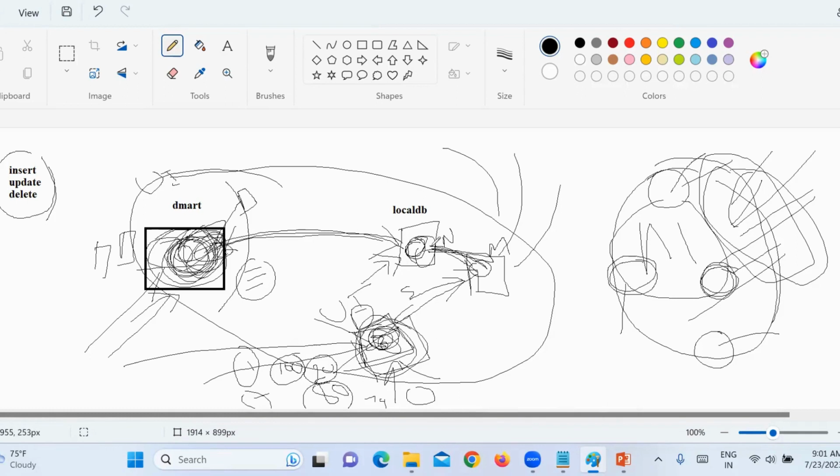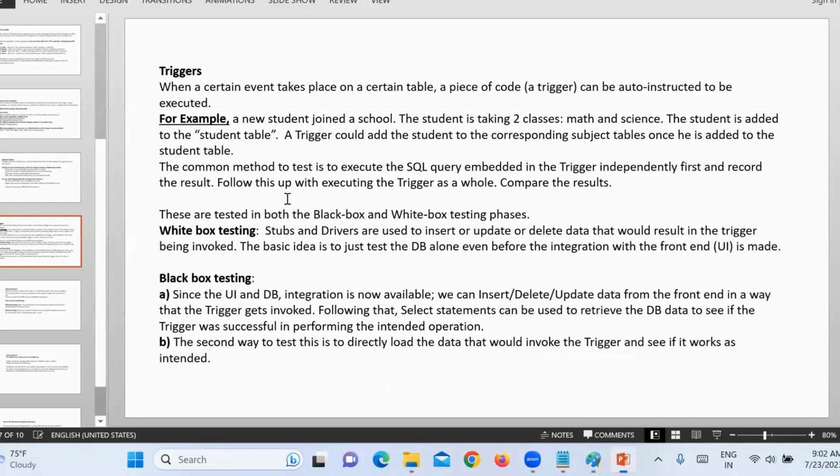When you insert a new record, what should happen? When we insert a new record in a table, the trigger should have executed automatically. You can check like that also. But now, are you doing black box or white box? White box. You directly went to the database and wrote an SQL query, insert into table name values.